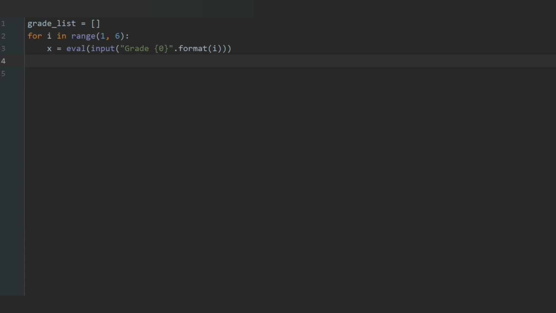I have to add every input I receive to the empty list with the append method. Grade list dot append x. To create a variable named grade.